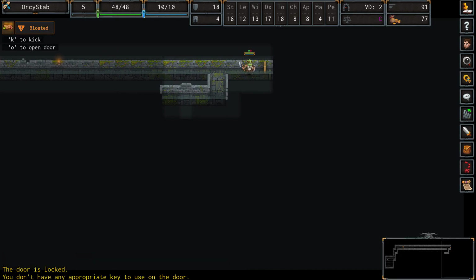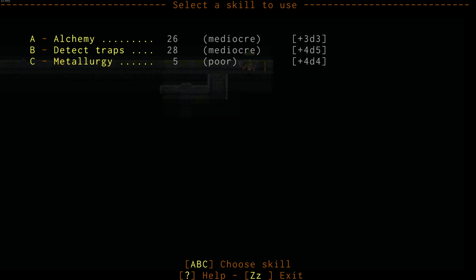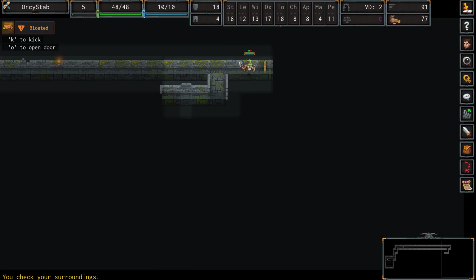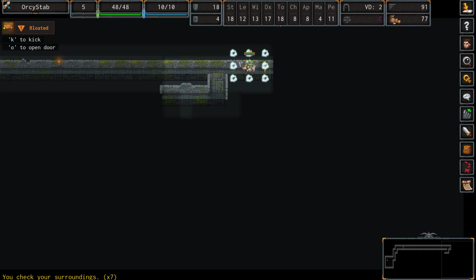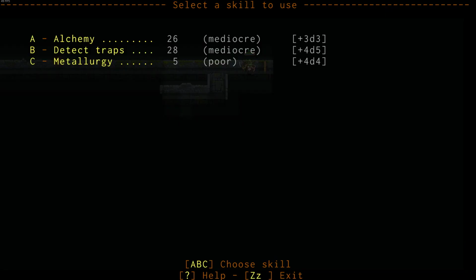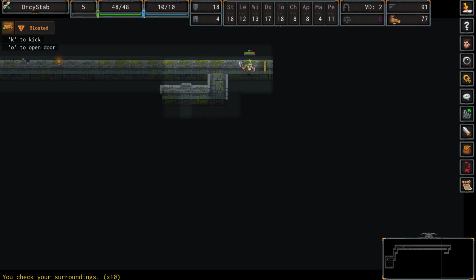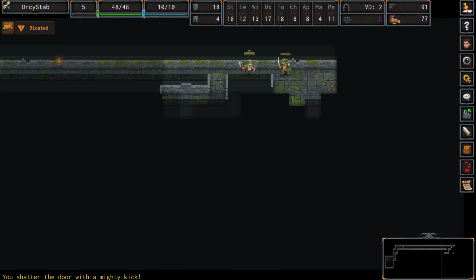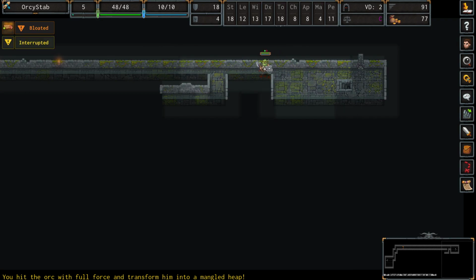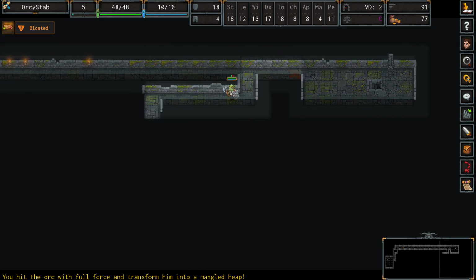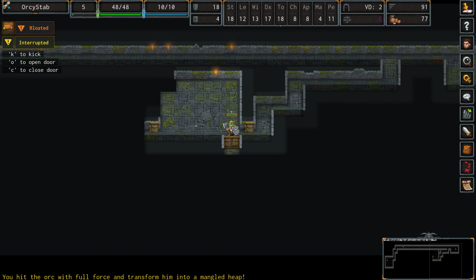Open the door. The door is locked. This is where I should be using my detect trap skill. Let's do that a few times. If I don't find anything in, say, 10 goes, it's pretty unlikely that it's trapped, so I think we can safely kick the door open. There we go. I think I ran away from a locked door earlier, which I shouldn't have done, because I've got the detect trap skill, so I should be able to tell whether there's a trap or not.